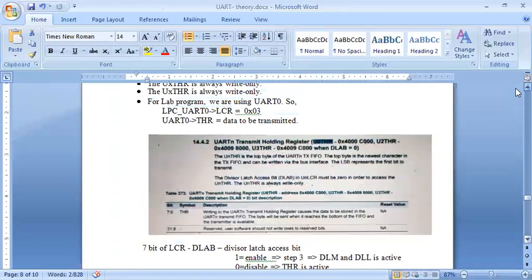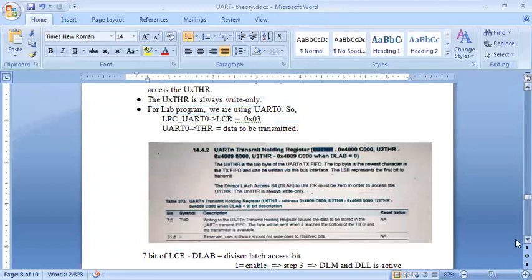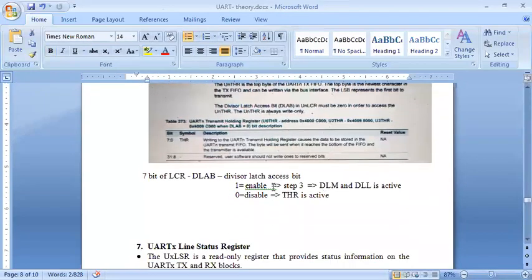Before going to the next part, it's important that I tell one more thing. LCR 1 means enable. So before you use DLM and DLR, you have to make it enable. And before using THR, you have to make it disable. This is the purpose of using it. And this value was 83, this value was 03.